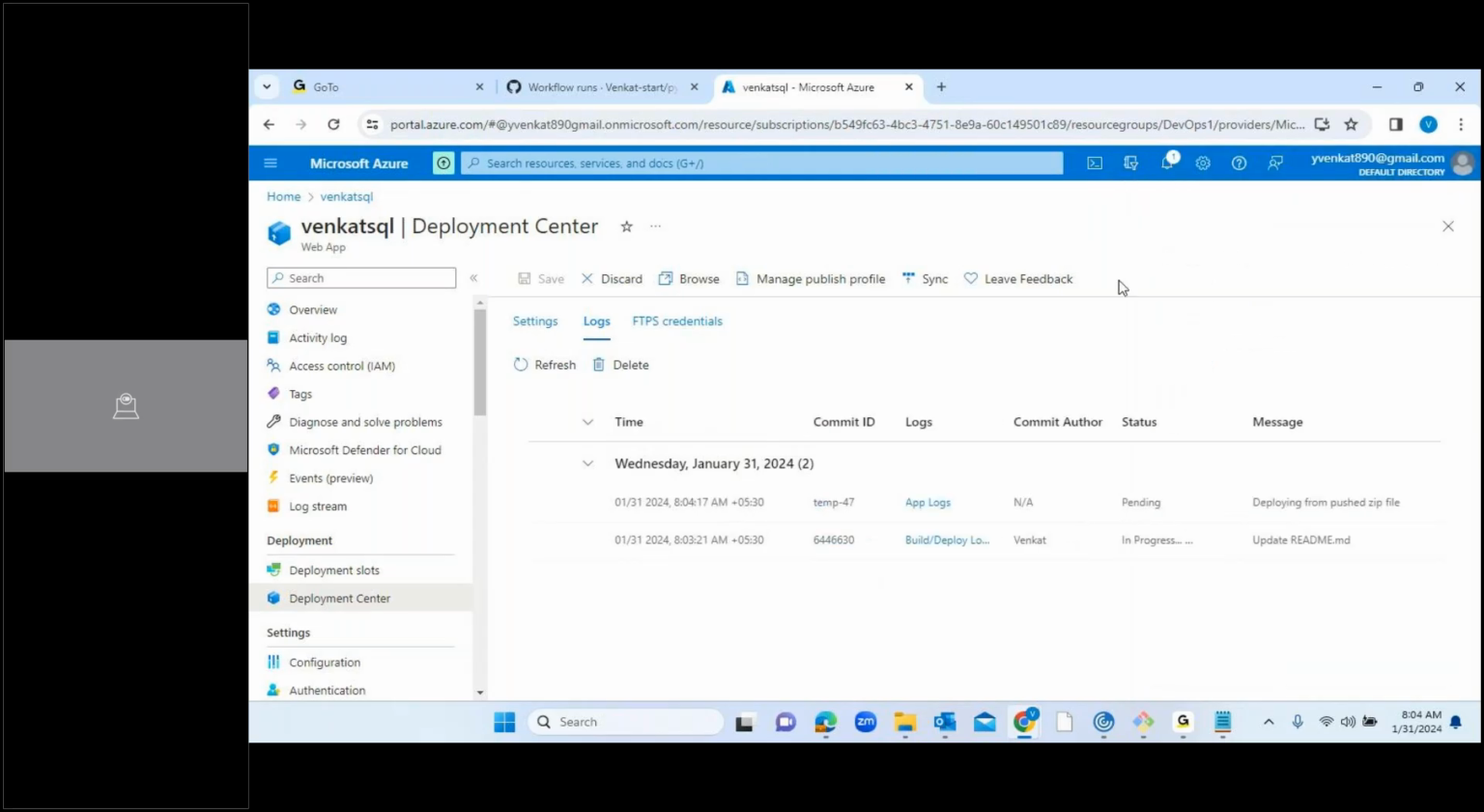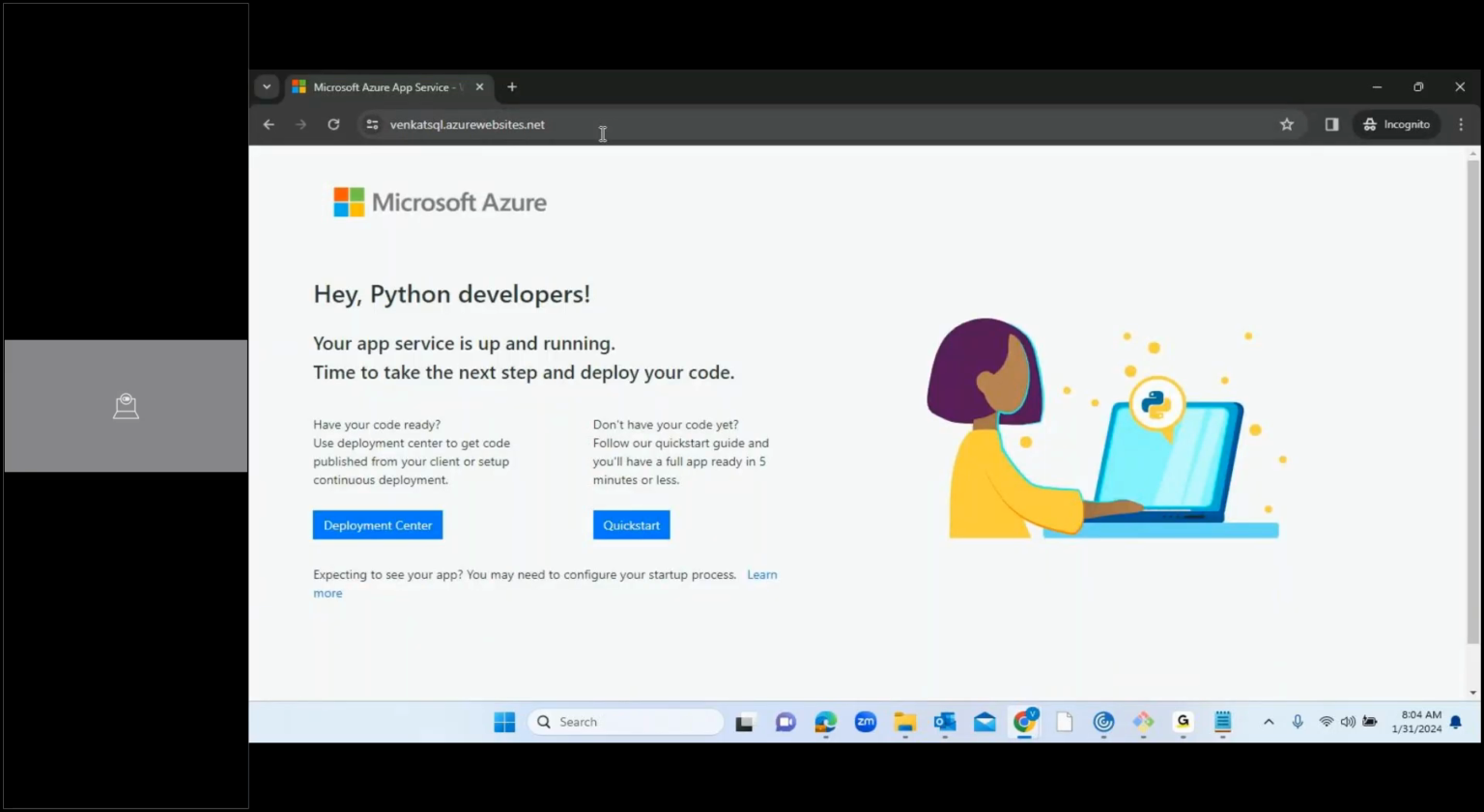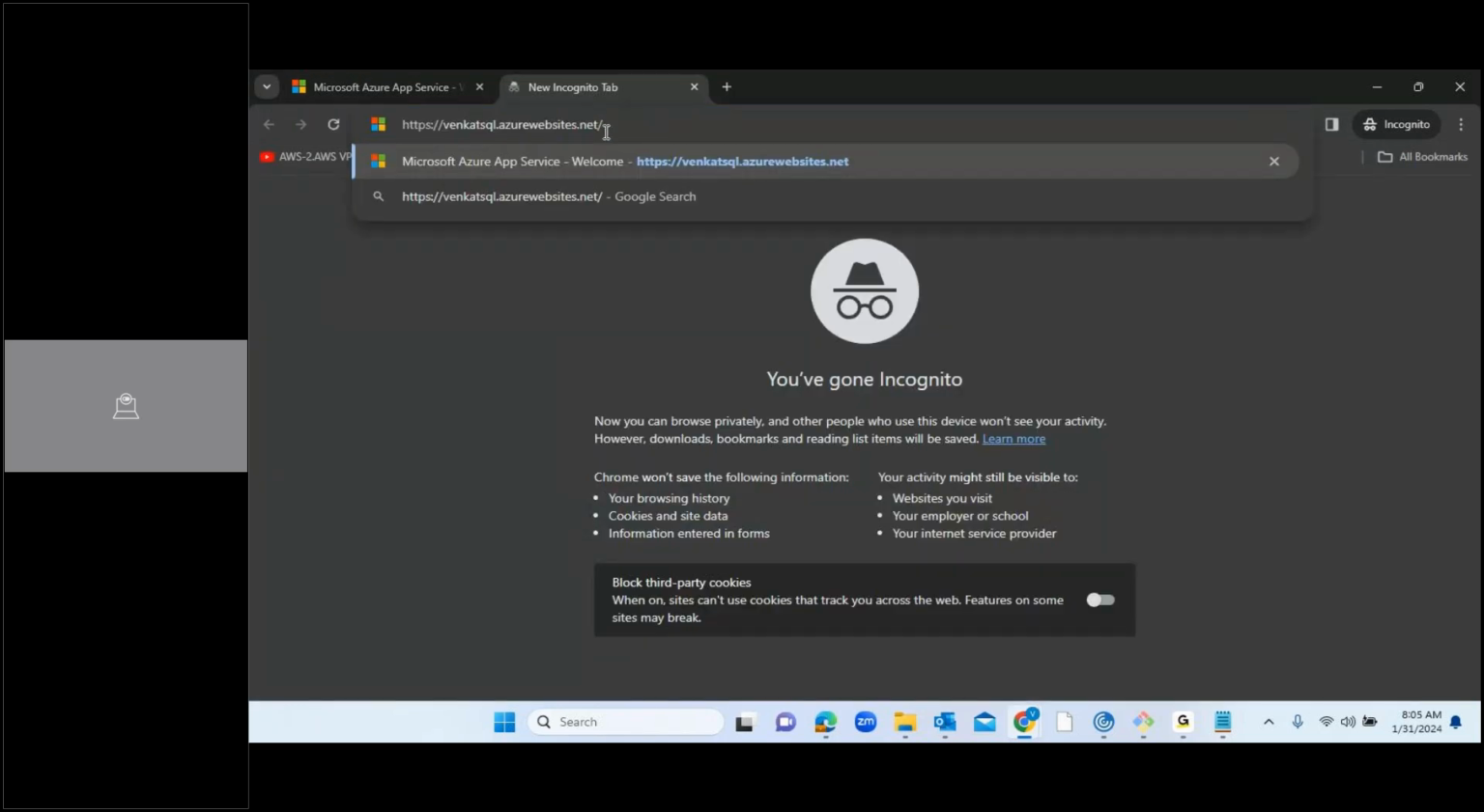Go back to that URL, the one which we just showed you. Open that in a new window, right? Yes, open a window. Copy that. Create a new tab. Click on that plus icon on top. Paste it here. And after Venkat SQL, say hyphen dev.